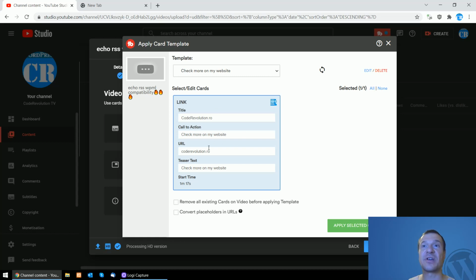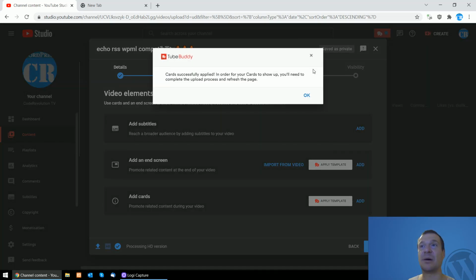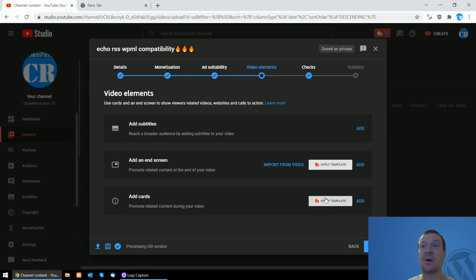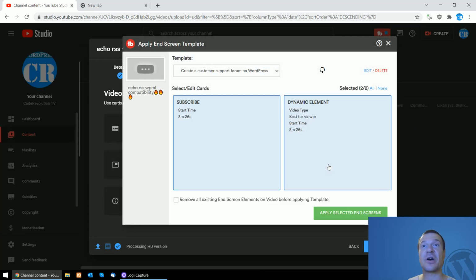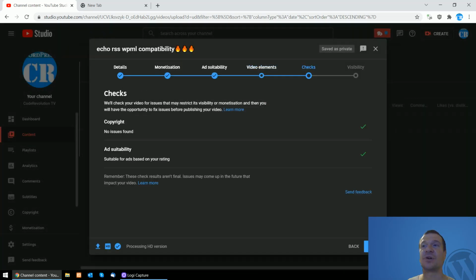So this is a card template which has this title, call to action, link, and teaser, and apply. And TubeBuddy will simply apply this card to our video, and we do not need to add any cards to the video. Same for the end screens. So end screens we will be able to also import. So apply end screens and you are good to go.